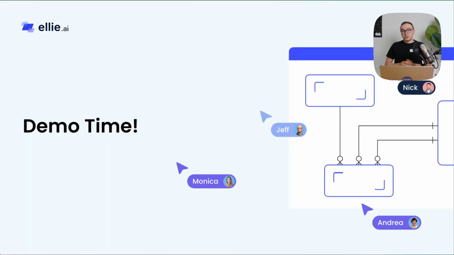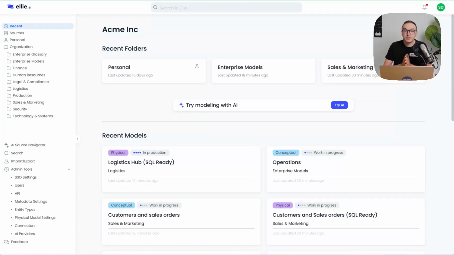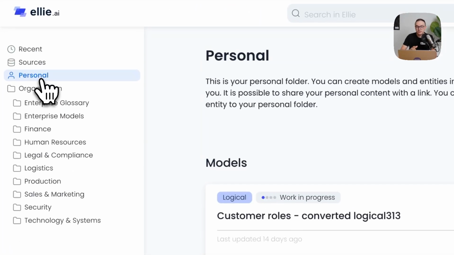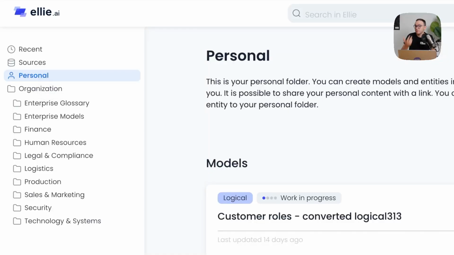So without further ado, let's jump into the actual demo of the tool and I'll show you what Ellie is all about. So this is my Acme Inc. environment and I'm using it to basically show you all the things you can do in Ellie. So the first thing I did when I created this environment, I organized my folders. So I have my personal folder, which is basically a sandbox where I can do anything I want. It can be a bit messy because it's my own environment. It doesn't affect anything else.